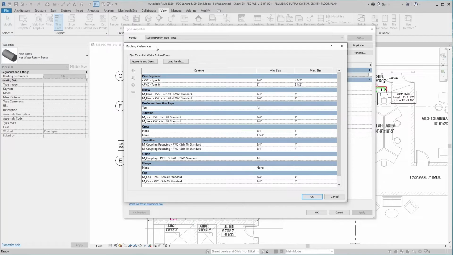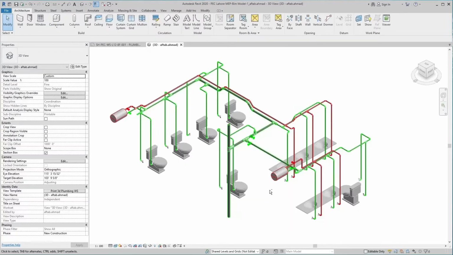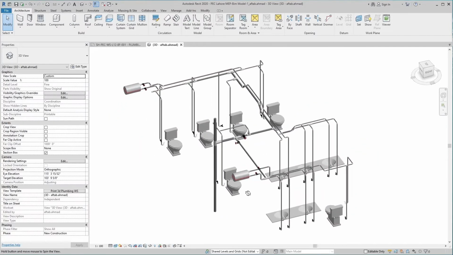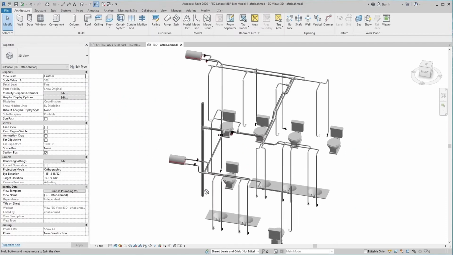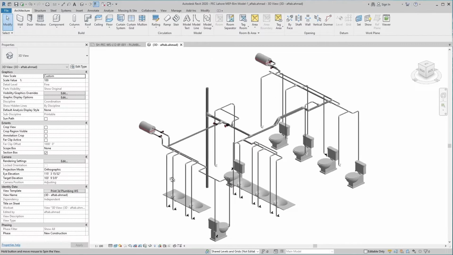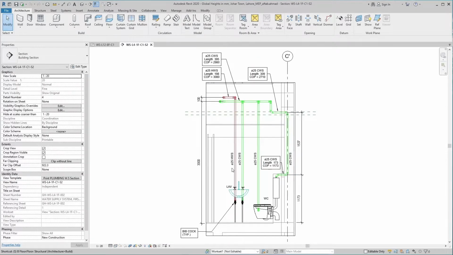In the next, third video, we will talk about pipe routing preferences. What fittings are required on this pipe? How can we add them in the system? In the fourth part, we will draw the potable water system practically. And in the fifth part, we will discuss about different types of pipe tags.